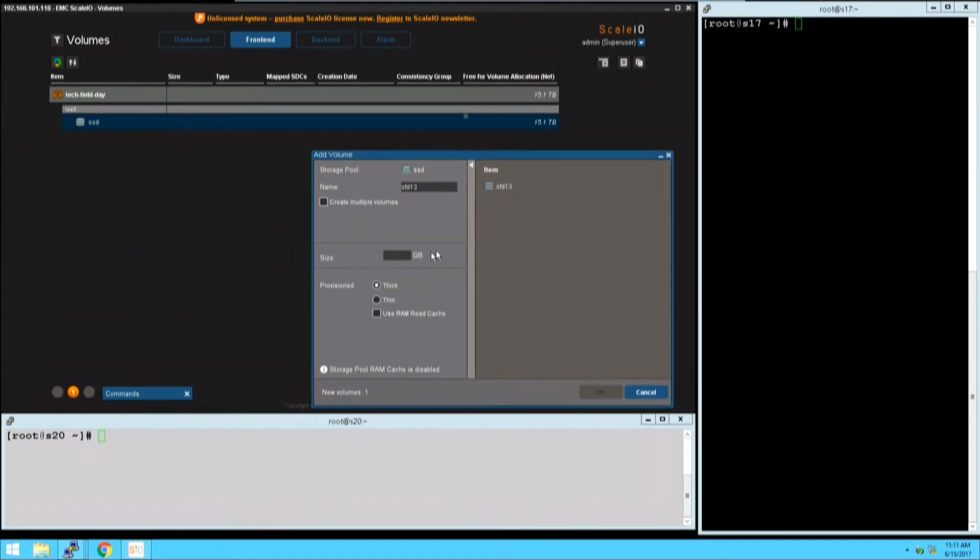So we'll create a volume, SFD13. We'll give it a size, 2 terabytes. If I could just type, and we say OK.